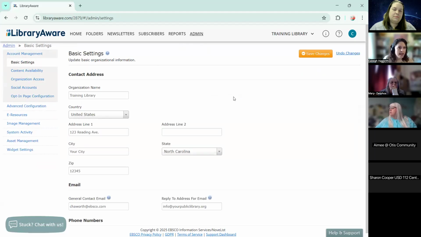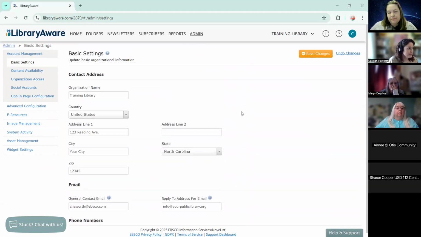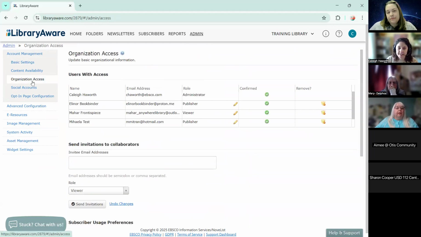Your basic settings, so that is the basic setting for your library's account, your address, your logo, etc. Organization access is so all of the users for your LibraryWare account. It's going to show here the user's name, their email, what role they've been assigned. You can update their role for any reason if you need to. And if you need to remove a user, maybe you've had some staff turnover, it's just that little shield with a minus sign icon in the remove column.